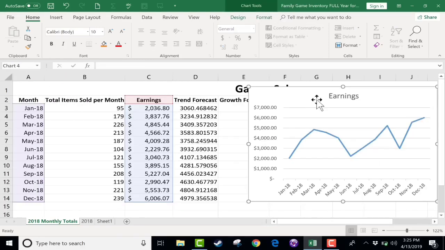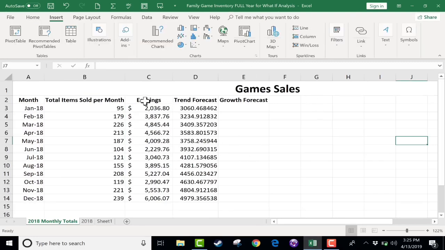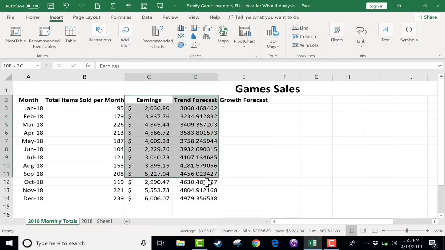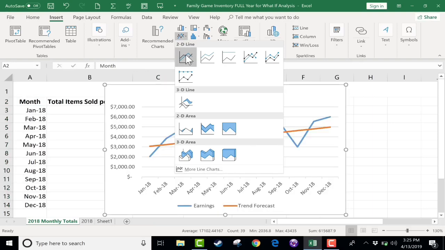So now I'm going to redo this chart. I'm just going to delete the chart out. And once again, I'm going to click and drag. And this time I'm going to click and drag to highlight both earnings and trend forecast columns. Then I'll hold the Control key and select month. Now I go up and select that same line chart right here.